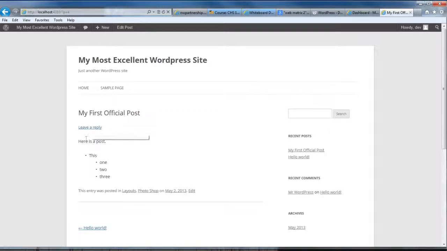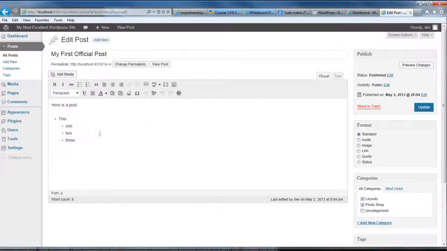Leave a reply. Here is a post. This, 1, 2, 3. Notice how I did that where I indented my bulleted list. So it worked there. It'll say this entry was posted in Layouts, Photoshop, on the date. By the way, if you're logged in, you can click Edit. And now you will have your window. You can actually start editing it and make changes to it if you like.